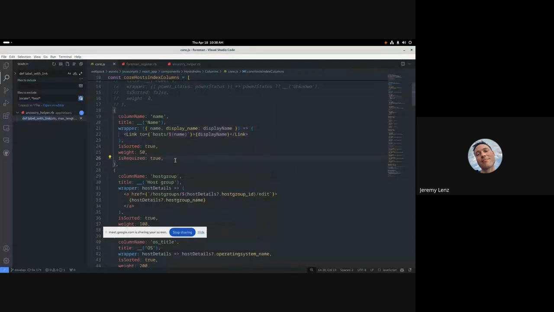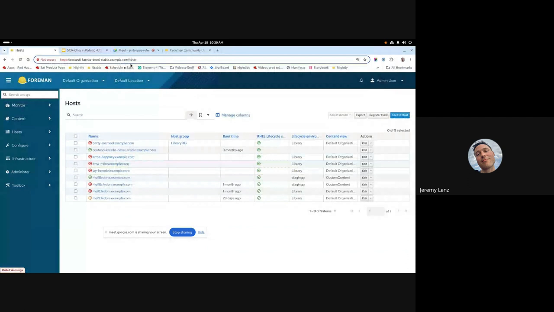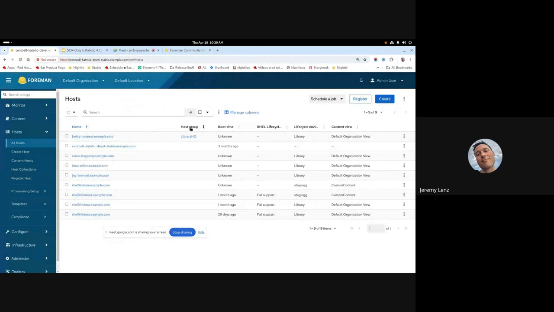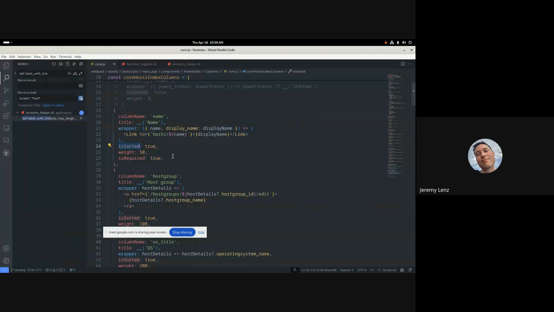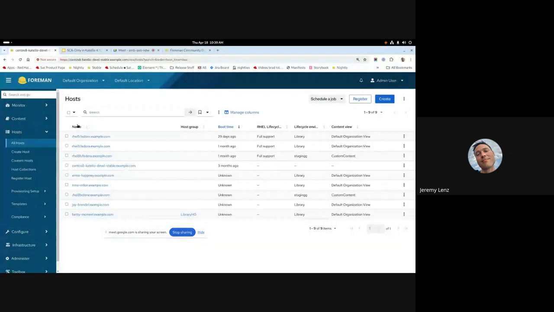All right, so back to how it's implemented. You have your wrapper, is sortable. It determines whether or not you can sort the column. So I have this little arrow here, and certain columns I can sort by. So this determines if you have a little arrow here that you can click. And then weight determines the order of the columns from left to right. So lower weights will show up on the left, higher weights will show up on the right.